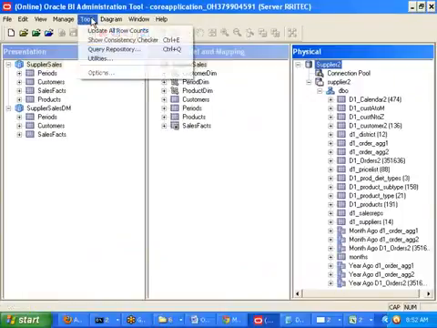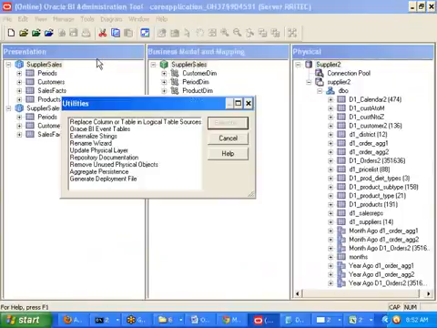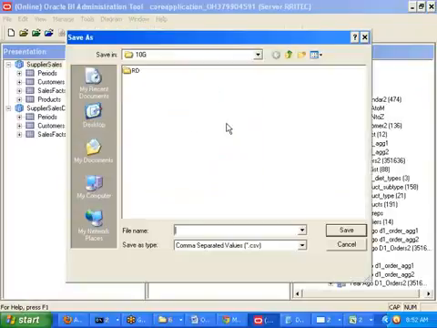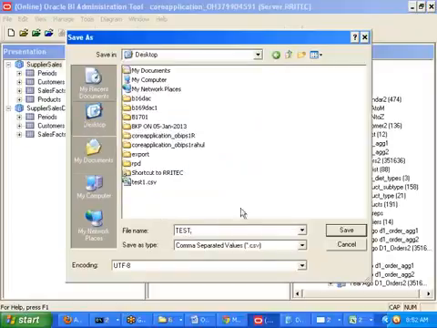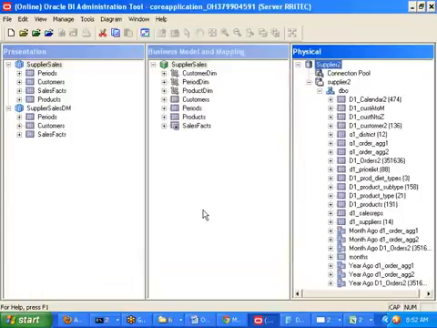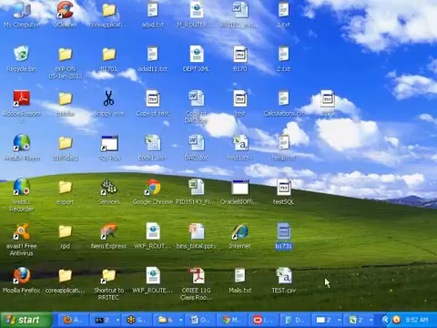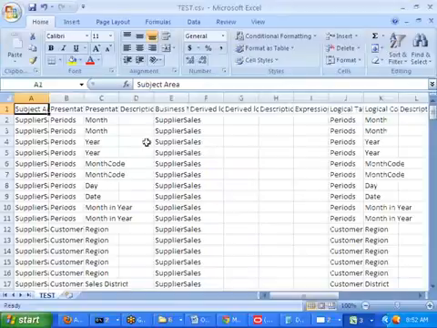Go towards the tools menu, then I have utilities, then I have here repository documentation. Click on execute. Let us say I am giving here some name, test. Click on save. Then if you go to the desktop and see test, double click on that one.